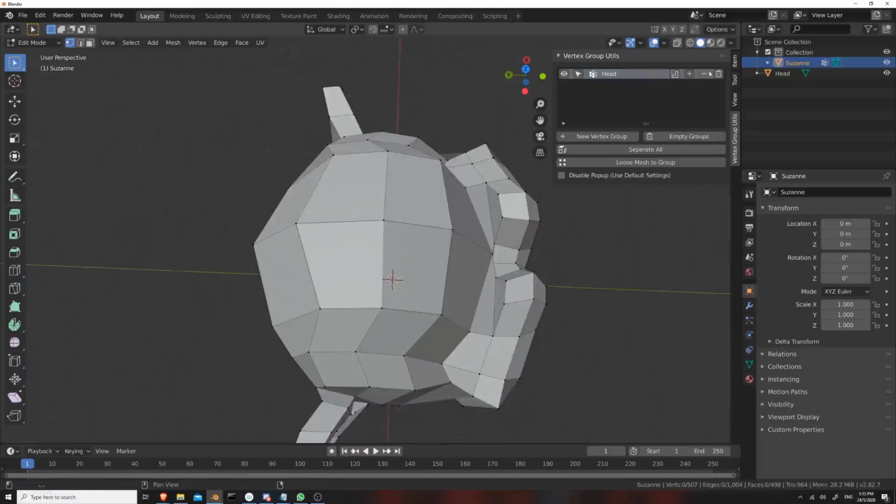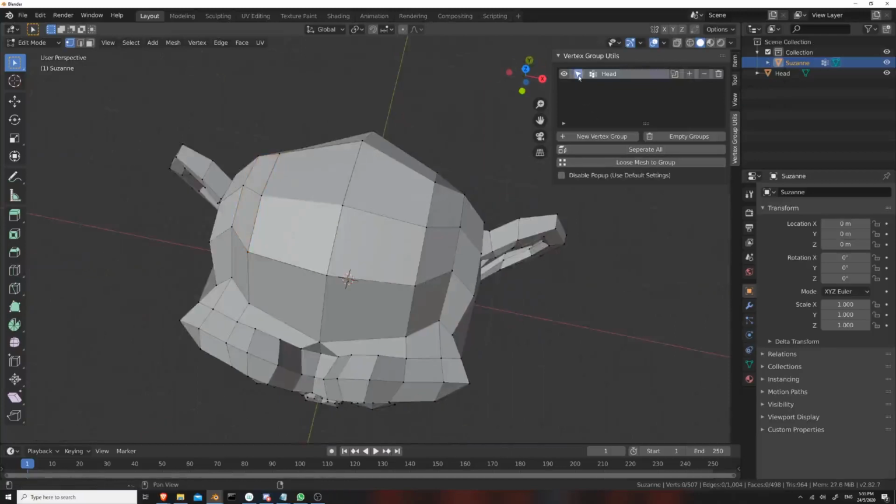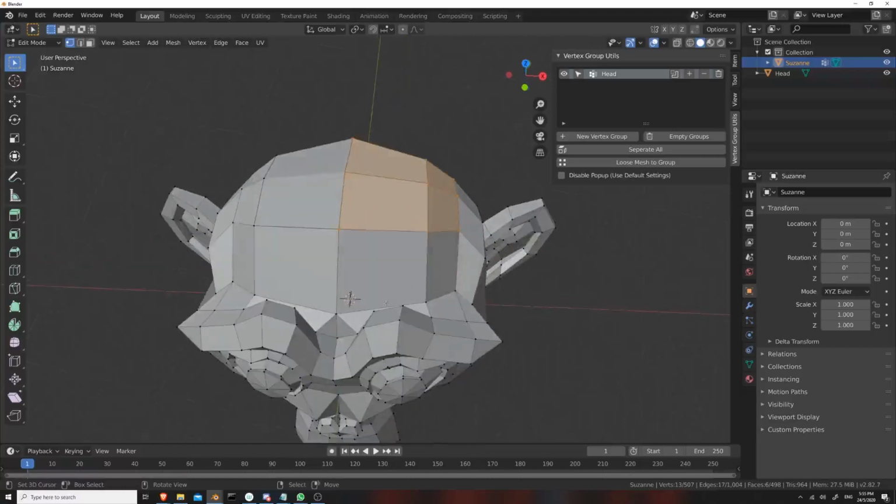So the next one is remove. Let's just select all this and remove this. So let's just click this and click OK. And let's try select. This part has been removed. This trash button is just for you to remove the vertex group.